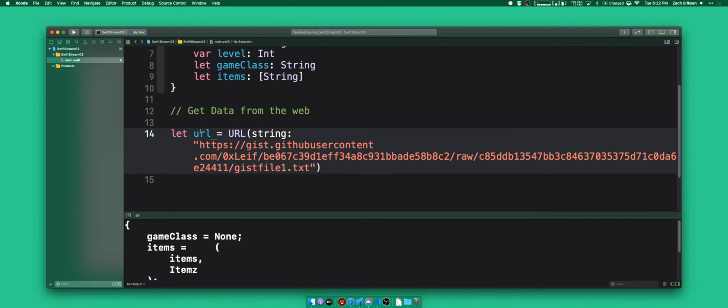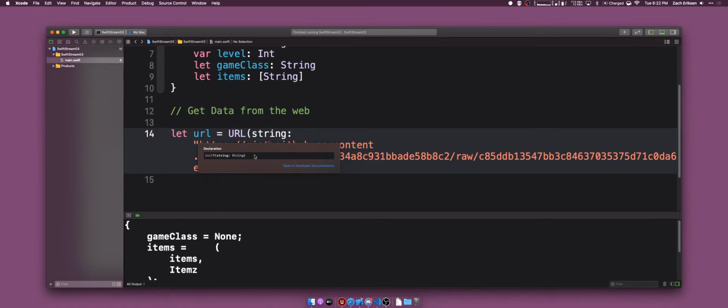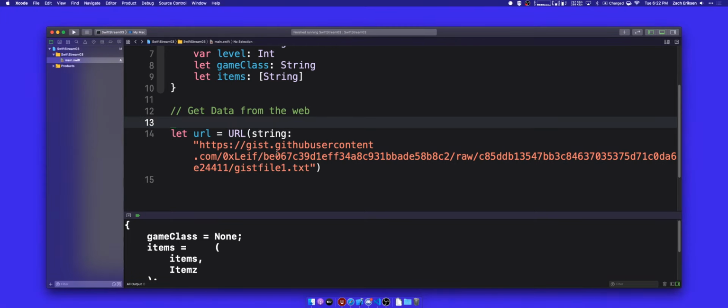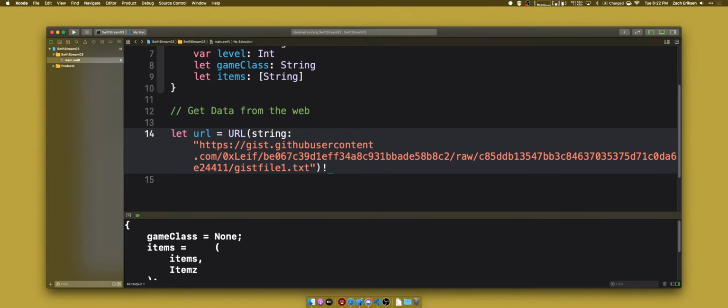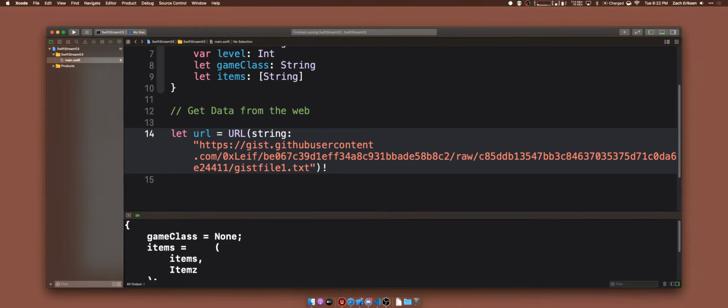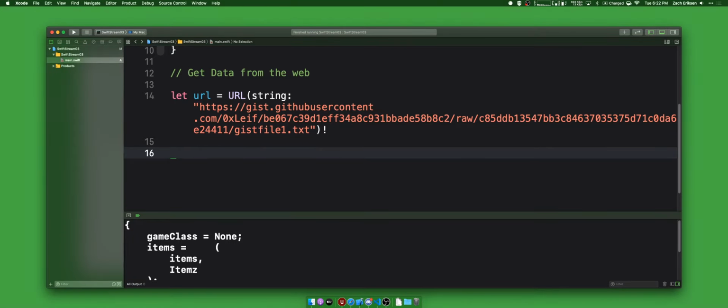The thing though about URL is it returns an optional URL for this initializer because it doesn't know if it's actually a URL. You just gave it some string. So it might not be a URL. So for this case, we'll just force unwrap it. I'd advise using an if let or a guard let, but for this example, we'll just force unwrap it. Okay. So now we're gonna make the request.